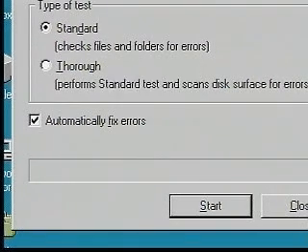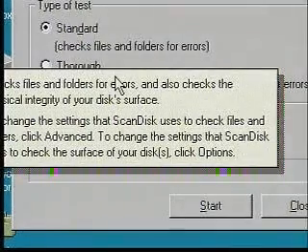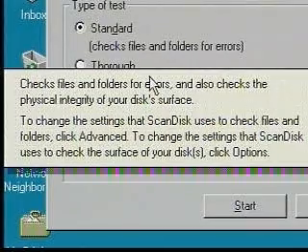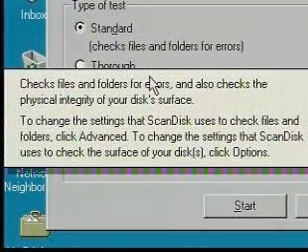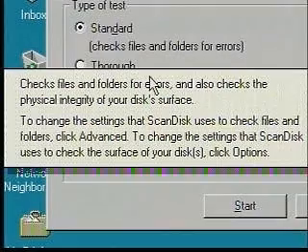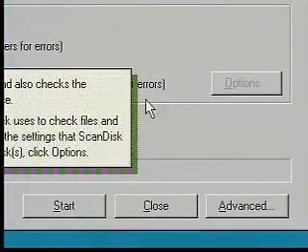The Thorough option looks at the files and folders to be sure they're intact and error-free, and also physically checks the drive for bad sectors and other problems that would interfere with safe storage of your files. Of course, it depends on how important your data is, but you can save some time by using the standard scan most of the time and a thorough every 3 or 4 months. Click outside the box to close the information box.